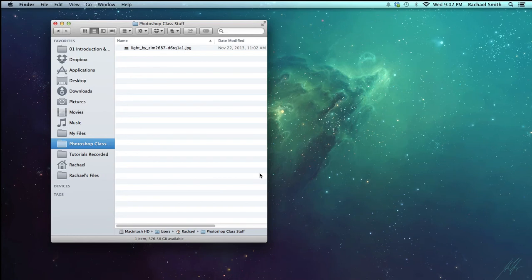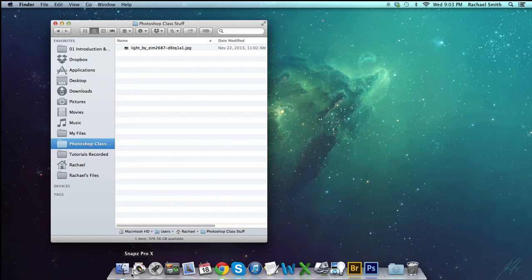So in this tutorial we're going to look at renaming files, creating new folders, and moving files back and forth from a drive, an external drive, so that you have your files backed up. Right now we have a window open. If you don't have a window open, go down to your dock and click the Finder to open a window.